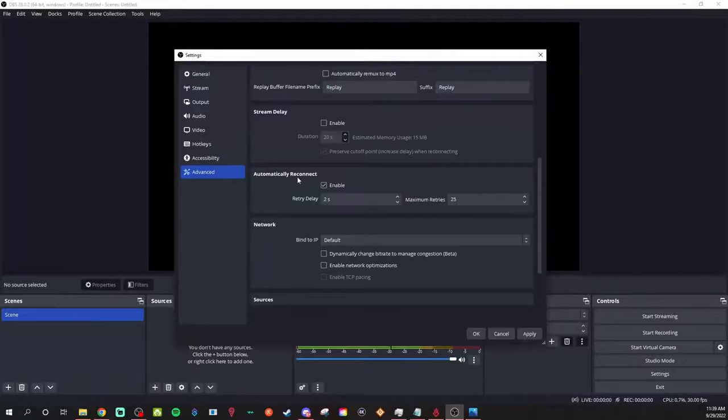Automatic reconnect is something that I highly recommend stay enabled. That's in case you become disconnected, your stream doesn't deactivate immediately, and you can keep streaming if there is a sudden drop in your network.